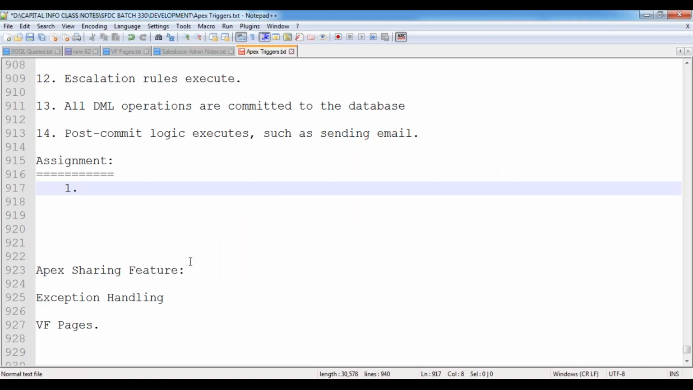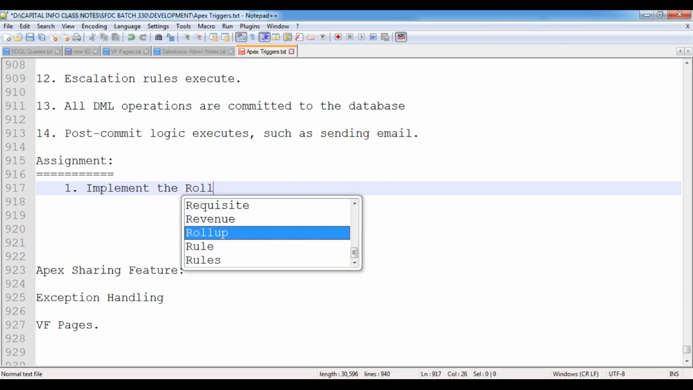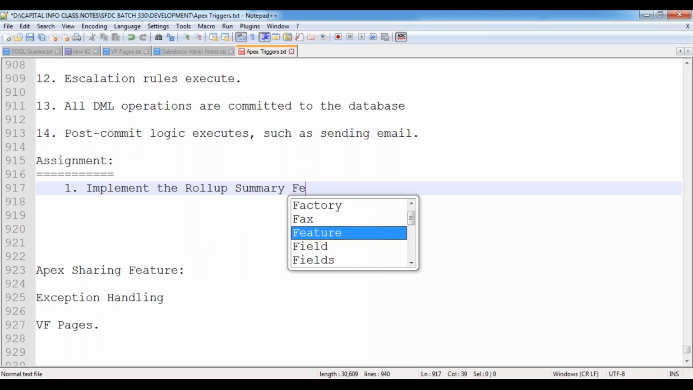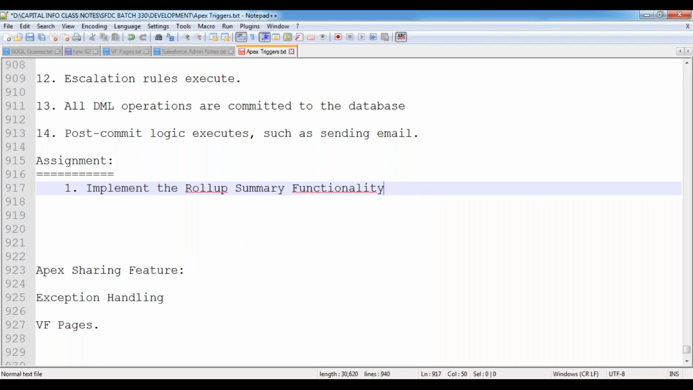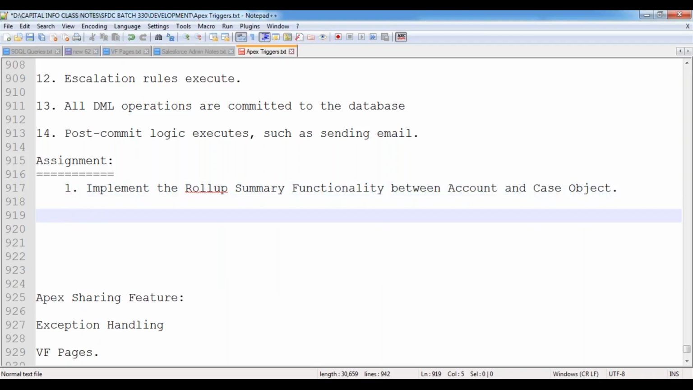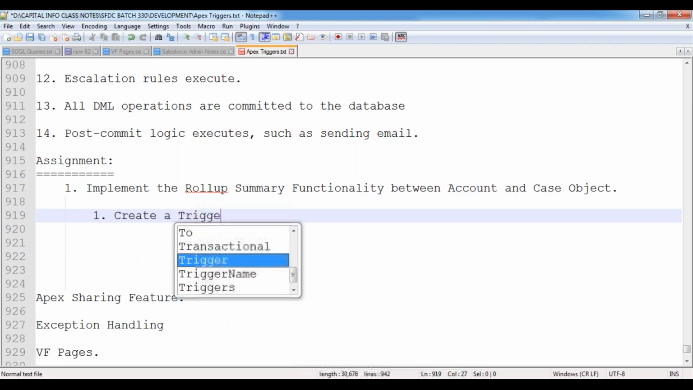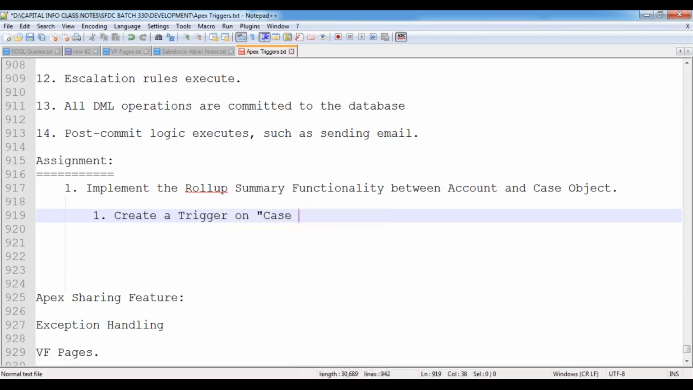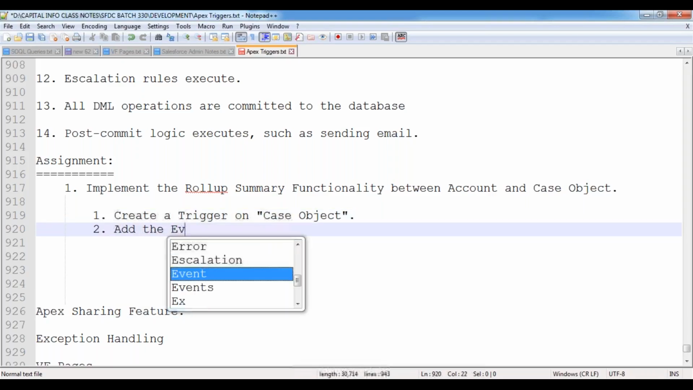I'm giving this as an assignment: implement the roll-up summary functionality between the account and case object. Now I'm indicating the steps. Create a trigger on the case object and then add the events.